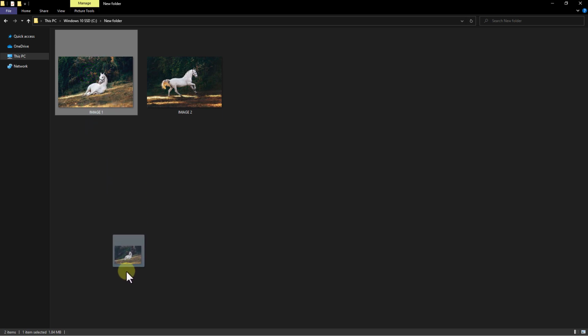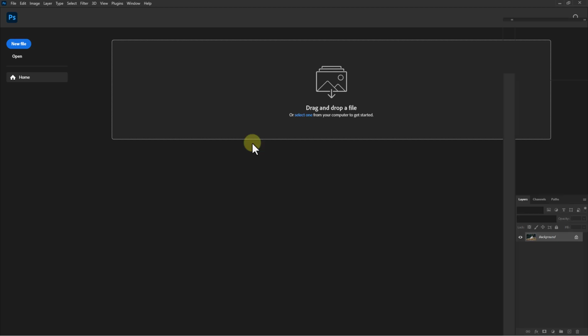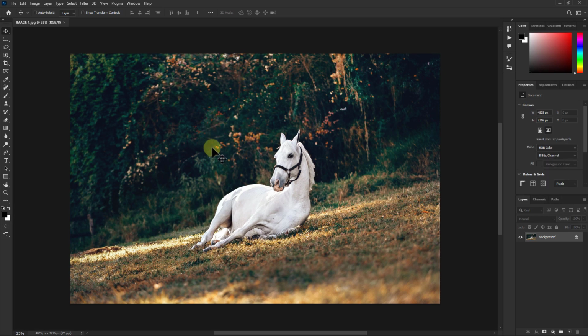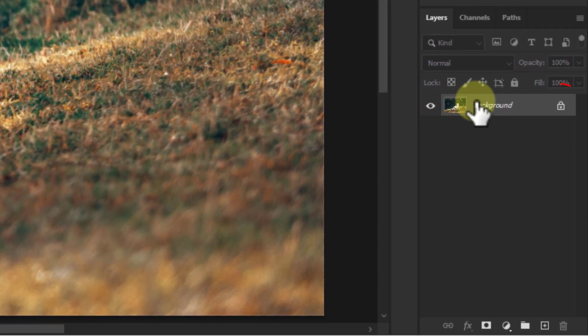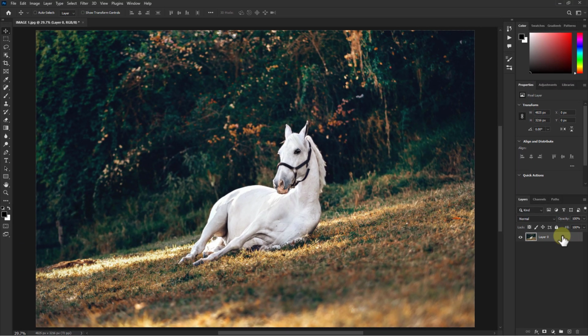Open image 1 in Photoshop. Go to the layer panel. Then click on the lock icon of the background layer. The image layer is unlocked.